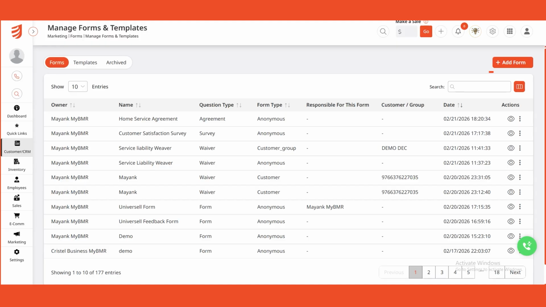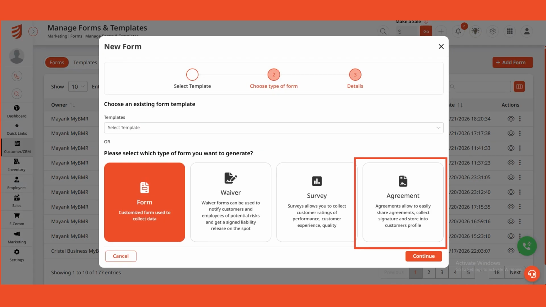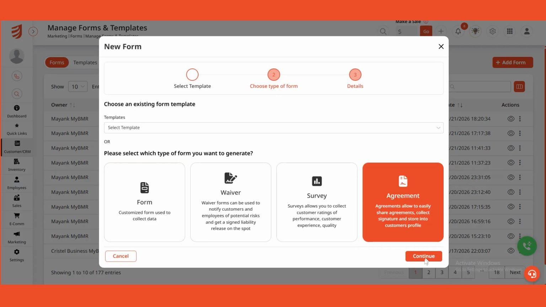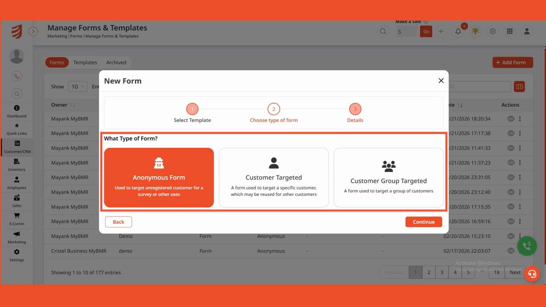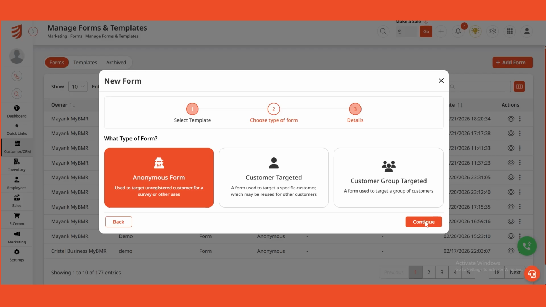Now, let's create an agreement. Click on Add Form. From the Form selection menu, choose Agreement, then click Continue. Select the type of agreement. Choose Customer Targeted if the agreement will be sent to a specific customer, or select Customer Group Targeted if it will be sent to multiple customers.